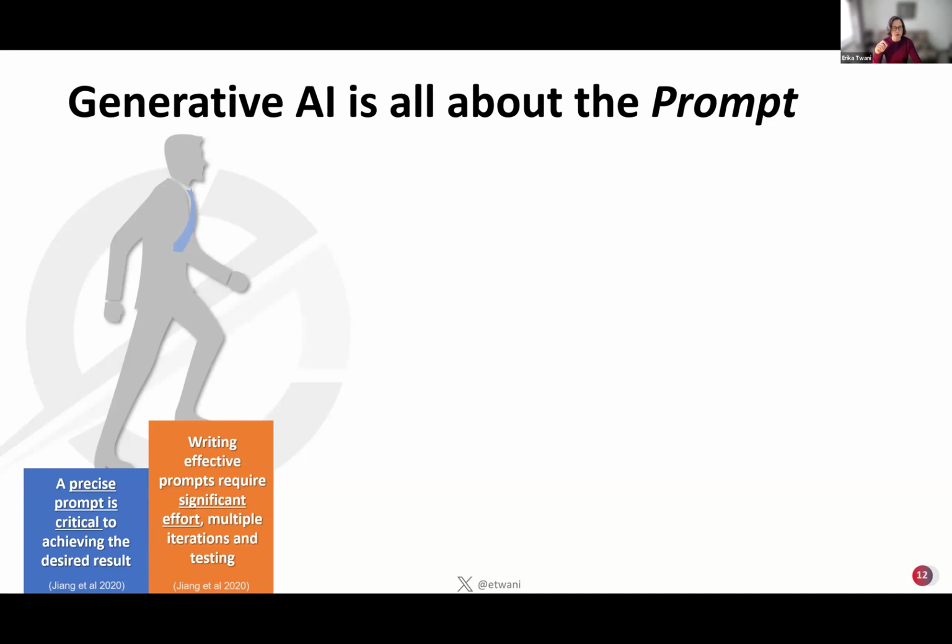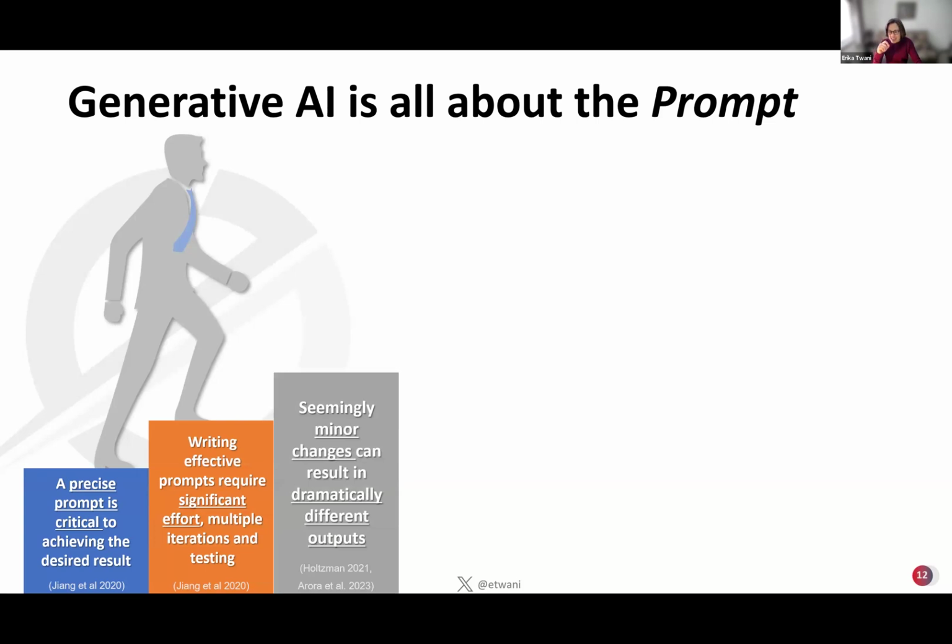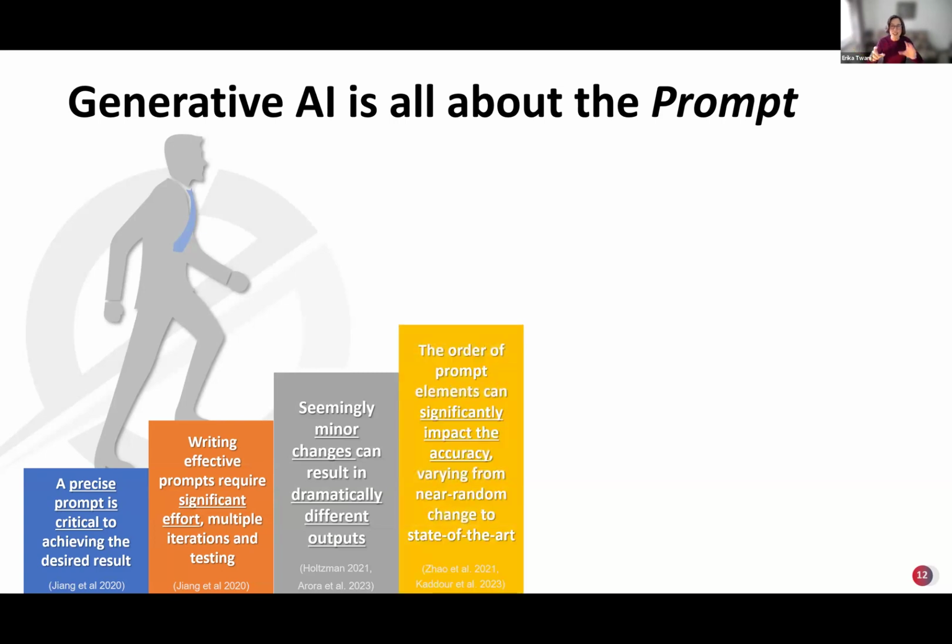Writing effective prompts requires significant effort. So it's practice over and over and over again. Minor changes matter. Let's say I don't want a 10-year-old, I want an 18-year-old. That's a completely different prompt, with a completely different answer, right? The order of the prompt can significantly impact the accuracy.